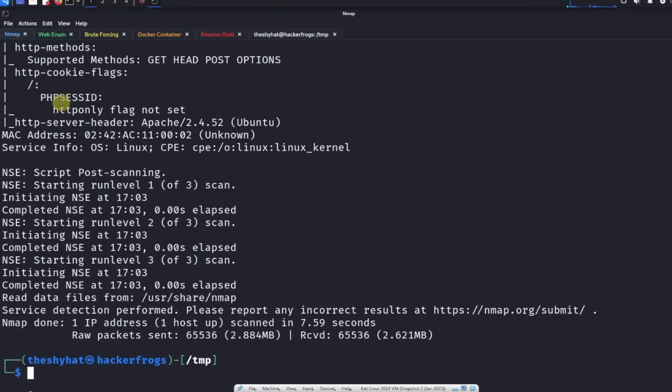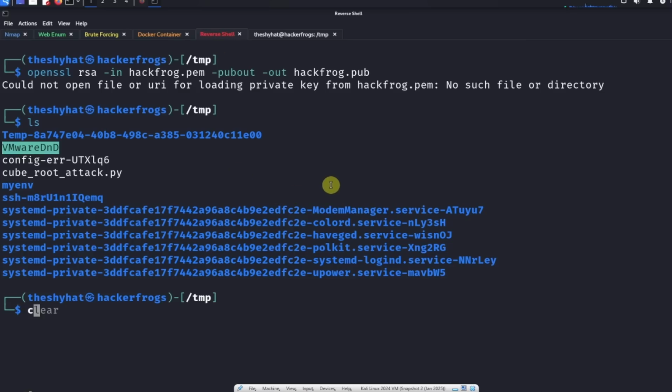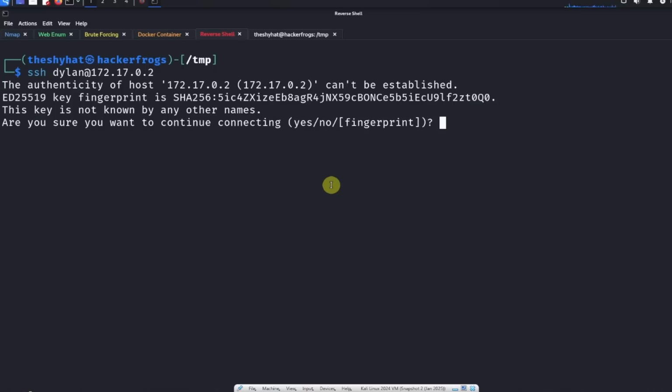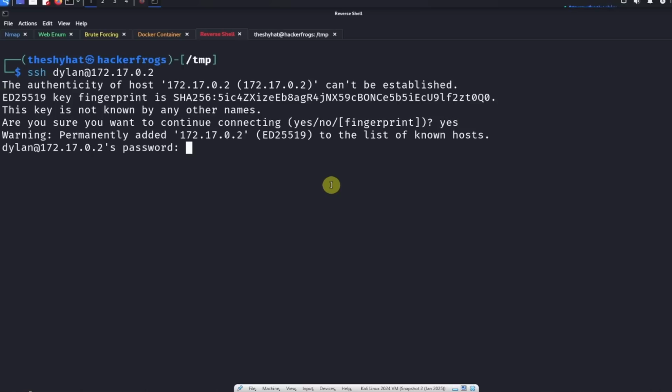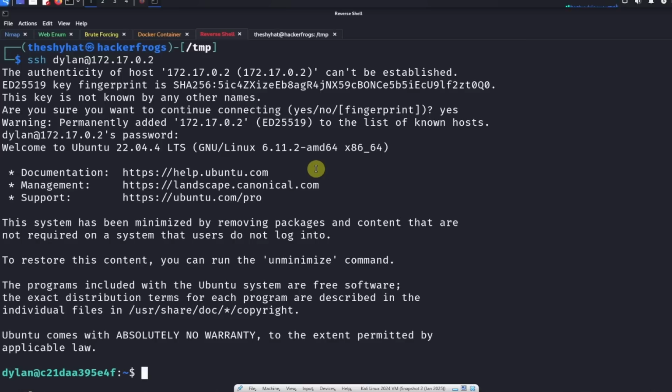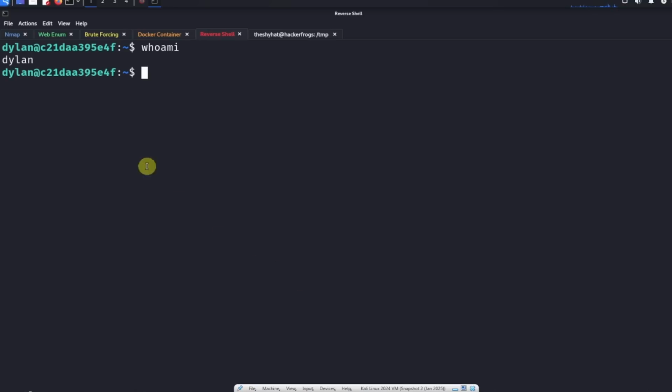So let's go ahead and go over to here. We're going to SSH as the Dylan user to 172.17.0.2. It's going to ask us if we want to continue connecting. The answer is yes. For the password, we're going to paste in the password that we just got. Of course, we can do right click and then paste selection, or paste clipboard, to paste it in as well. Hit enter, and then we're logged in. Okay, so we ask who am I? It says we are the Dylan user, which means we're in.